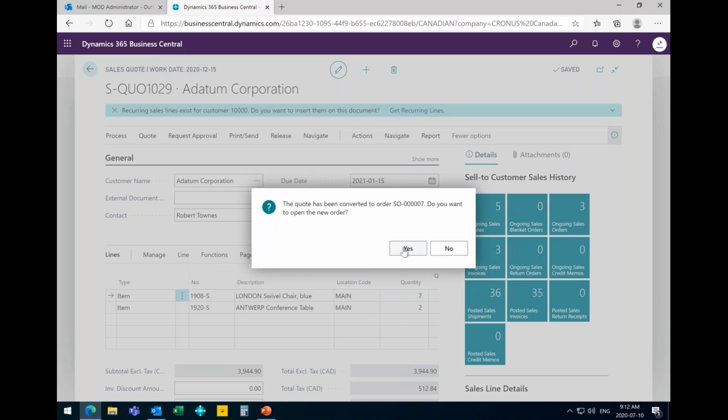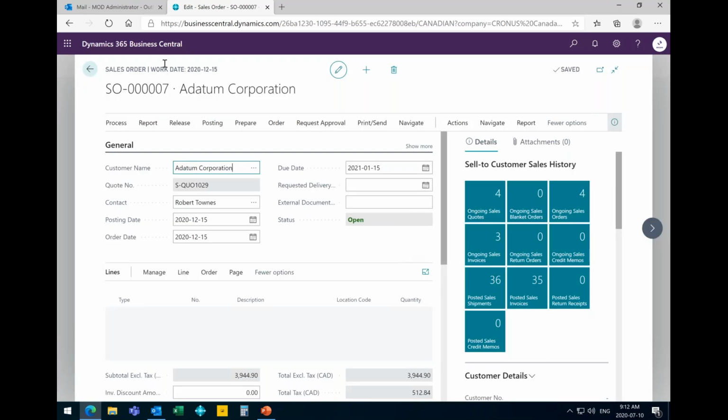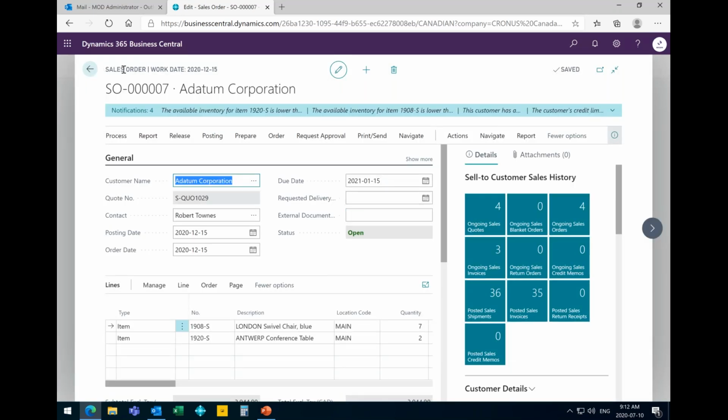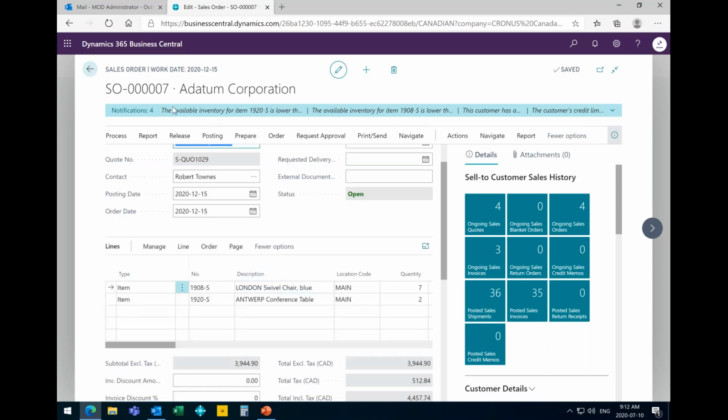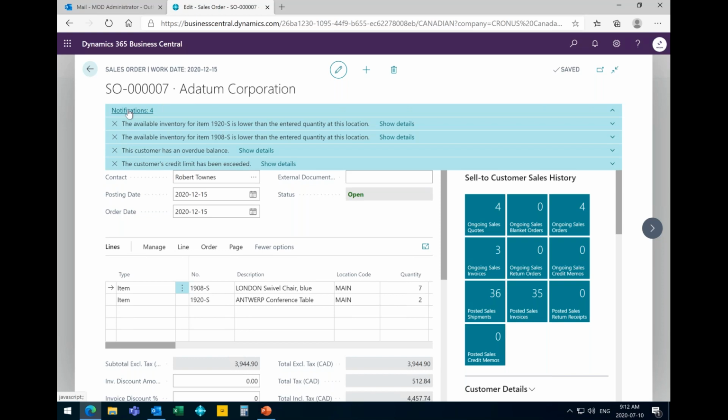And I want to open it, of course, because I'm going to enhance it a little bit. So I have now a sales order. It's not a quote anymore, it's an actual order. Same information, everything came over. However, what I see here is I have a couple of notes. So let's check what these notifications are.